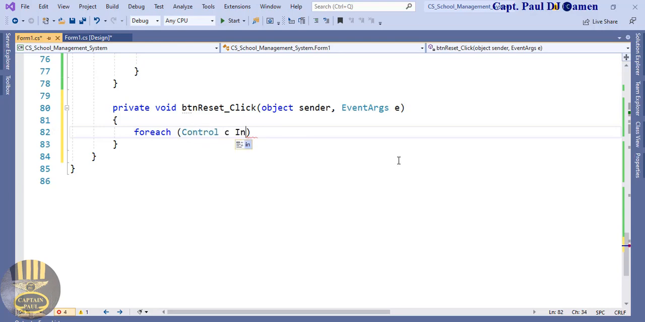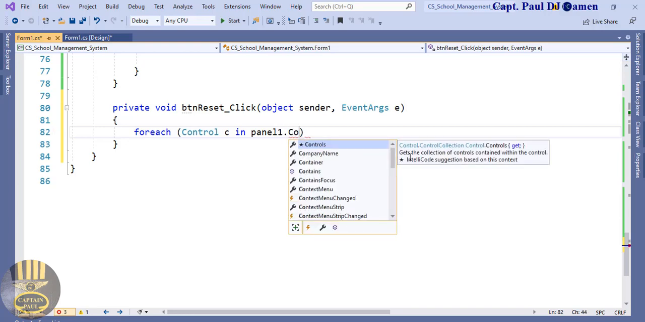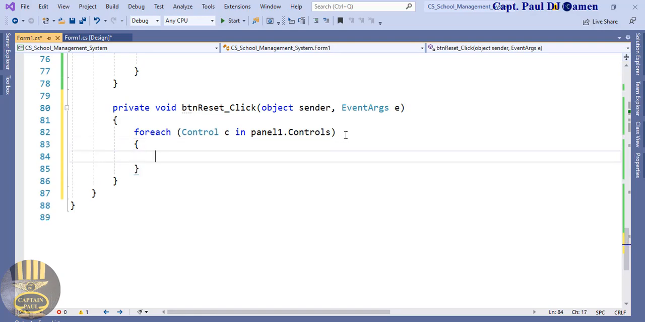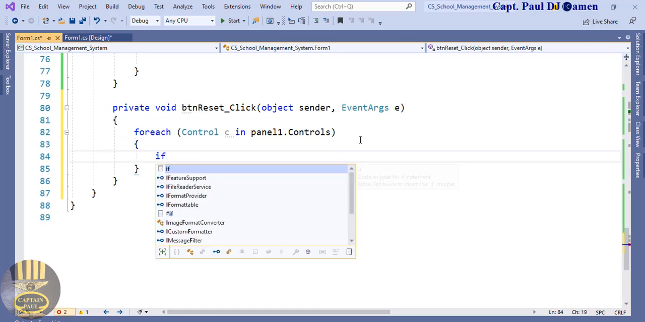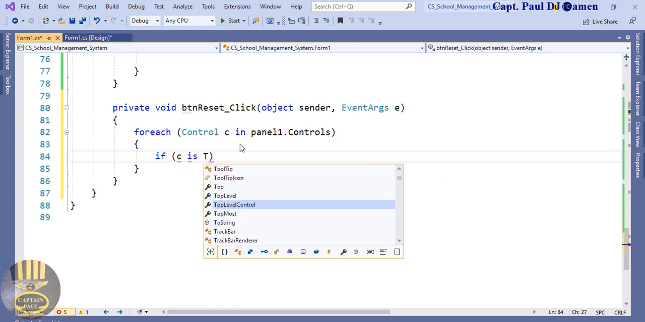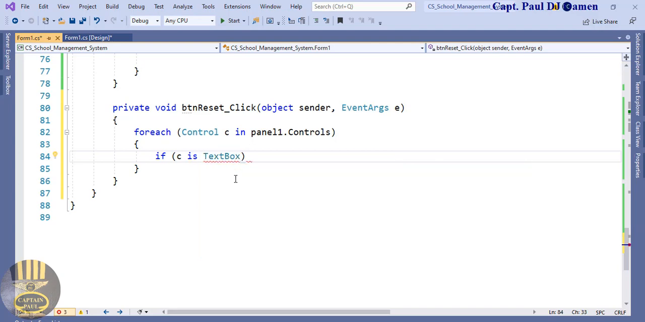C in the very first panel is panel number 1, panel 1 dot controls. Now, if this variable that I just entered there, C, is a text box, we now want the system to clear that.